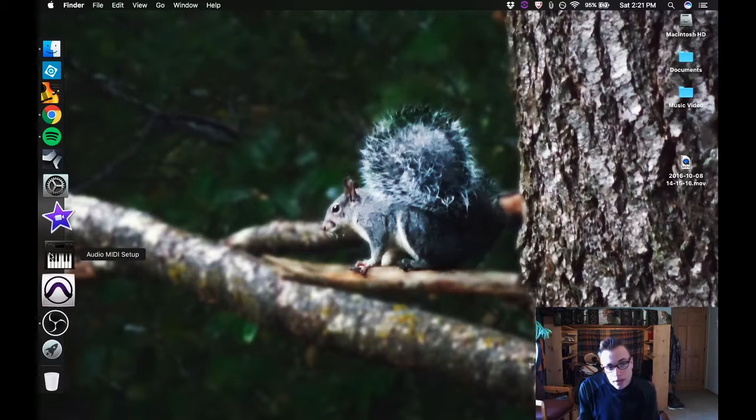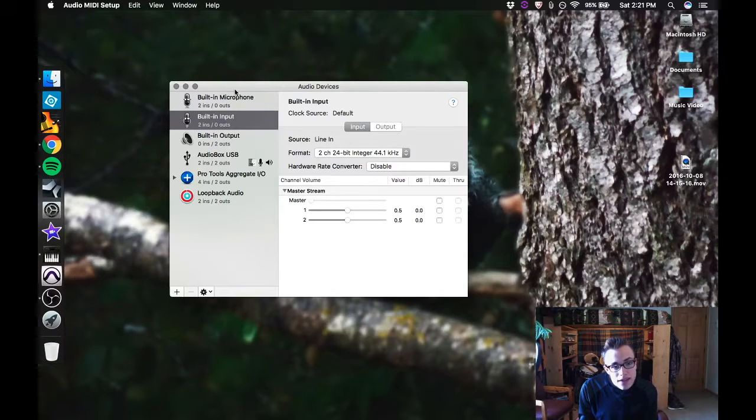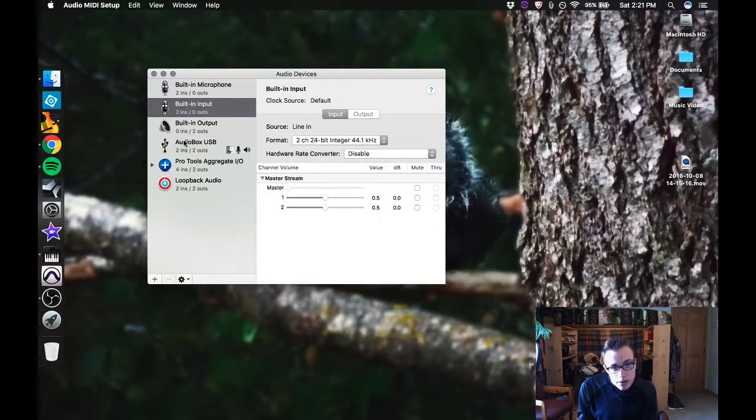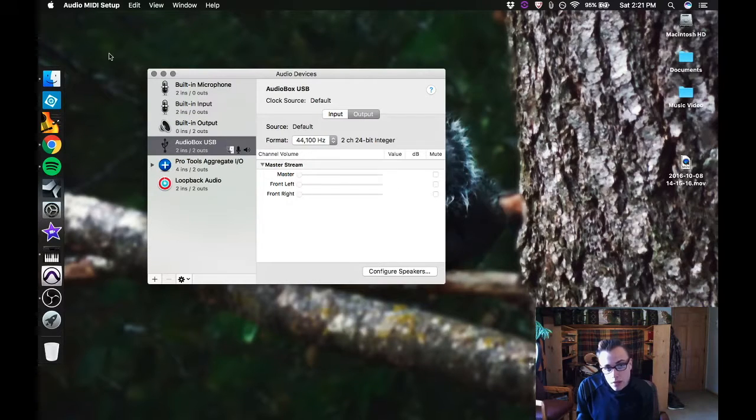Then below that, I have audio MIDI setup. That allows you to change what audio device you're using and stuff. And because I use an audio interface externally, as well as using the mics and stuff when I'm not plugged into my audio interface, I often need to switch back and forth and make sure it's using the right one. So right now I have everything selected for my audio interface.